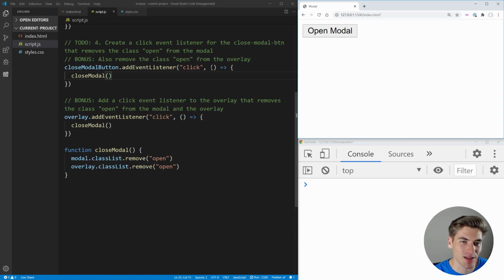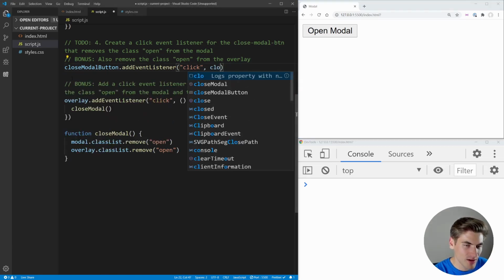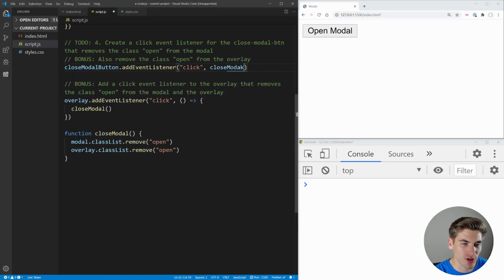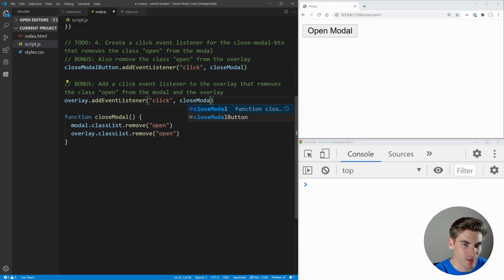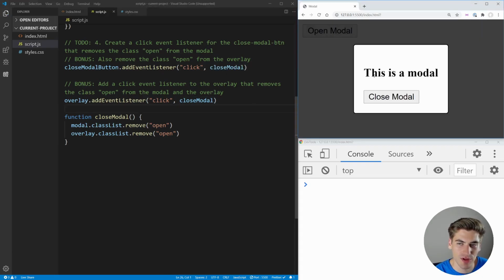We can actually take this a step further even and just pass the reference to our closeModal function here to each one of these, and that's going to do the exact same thing. It's going to call this function for us when we click on an event. Here we go. You can see it's properly working. We can close our modal.